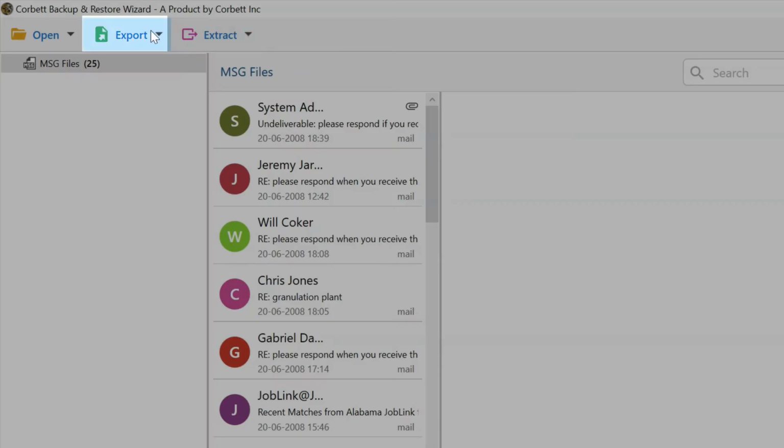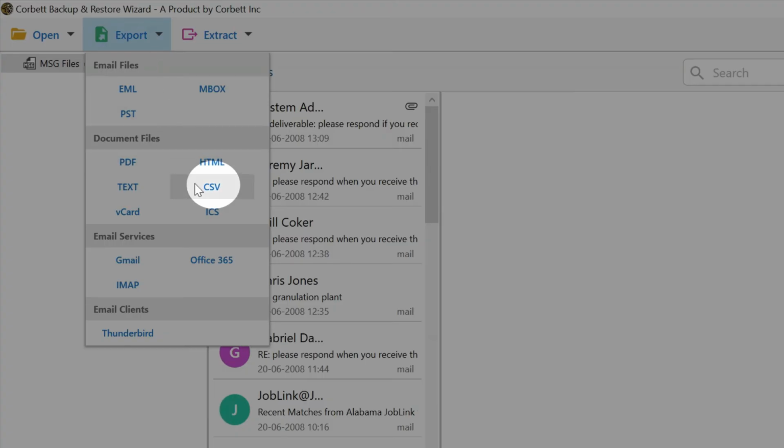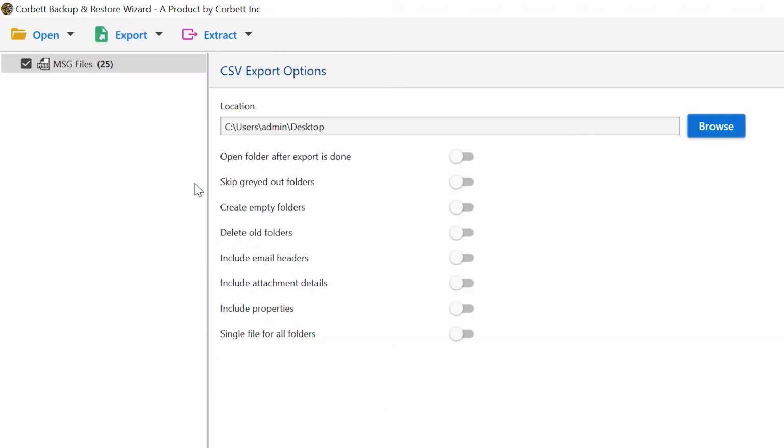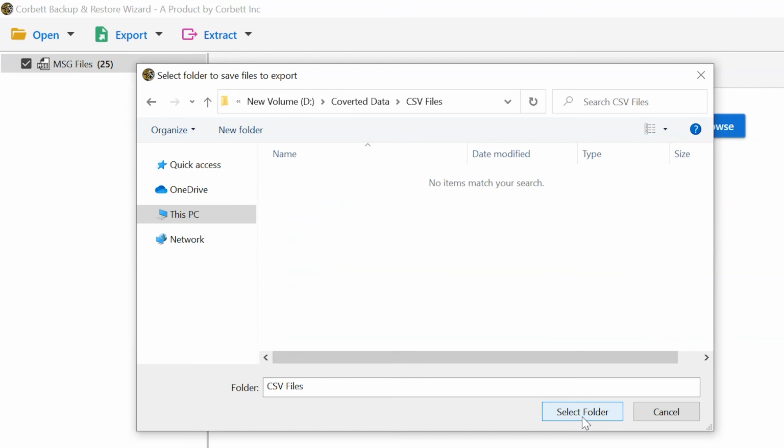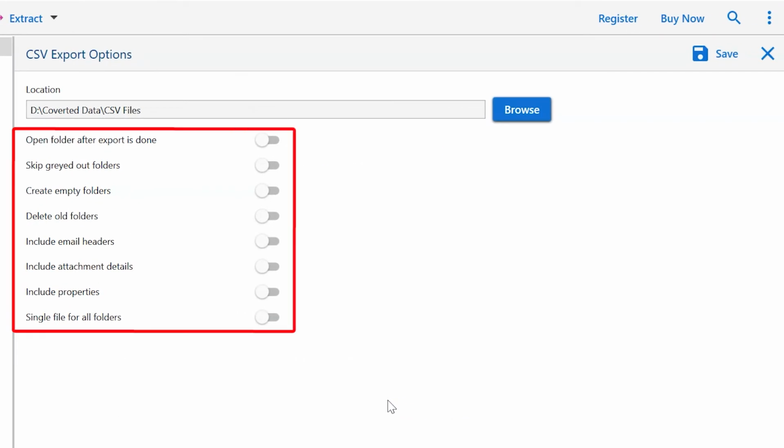Now go to the Export tab, and select the CSV option from the drop-down menu. Go to the Browse option and pick a location to save the output. Now let's understand the advanced functions of the tool one by one. The first is Open Folders. After export is done, if you enable this feature, then the target folder where the output file is saved automatically opens after the conversion.